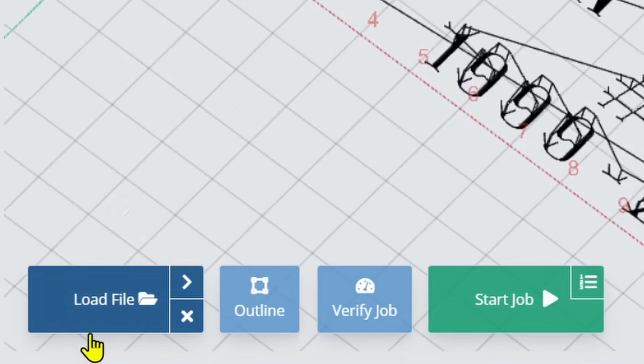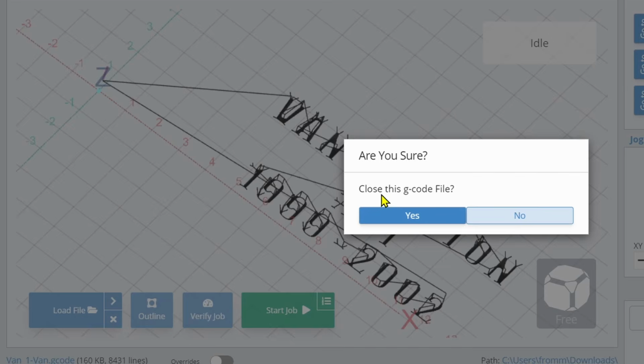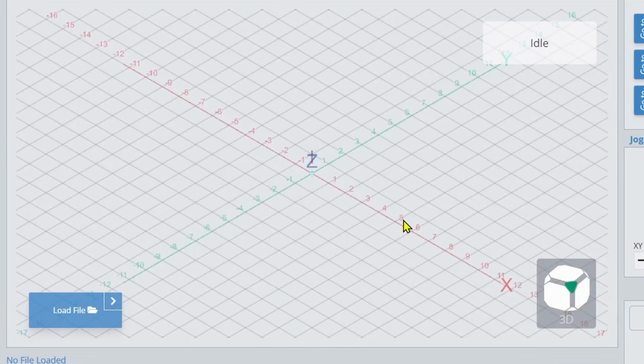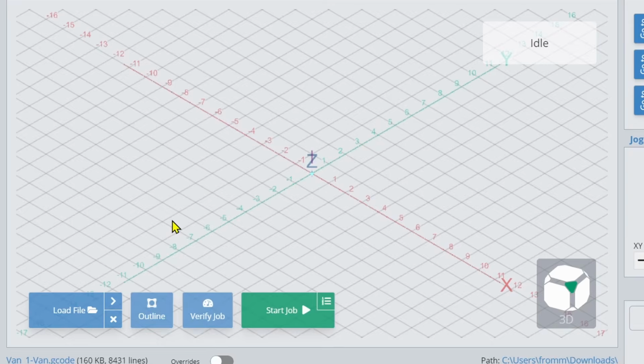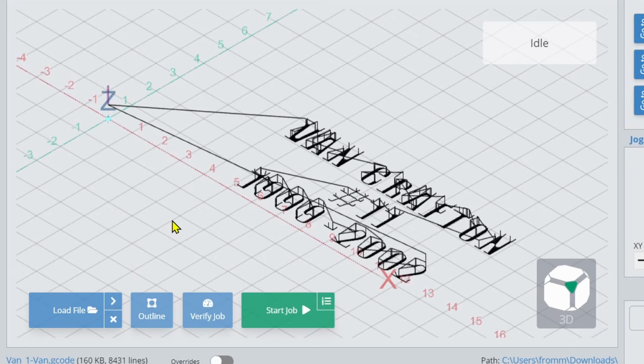You can simply come down to Load File, click the X button, and it'll give you the option to unload that G-code. I don't want to do that. I'm going to leave it there, but we'll just do it real quick so you see. I'm going to say yes, and it got rid of the G-code. And if I made a mistake by taking that out, I can simply click that little arrow and come back in and hit the first one that was there. That's the most recent file. It'll reload it.